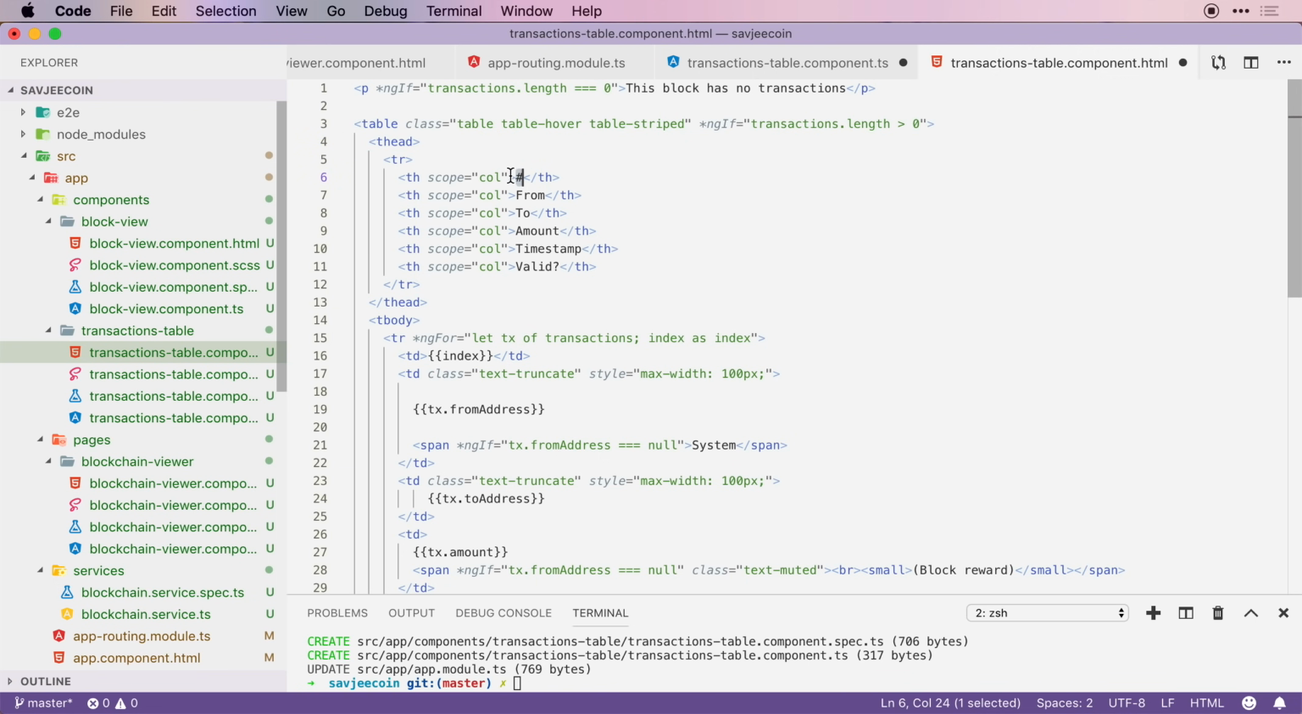And this table will have a few columns. It will have the number of the transaction. This will just count up from 1. So it will be 1, 2, 3, 4, and so on. It will show you from which address the transaction originated, to which address the money went, for how much money the transaction was, when it was created, and whether or not it was valid.